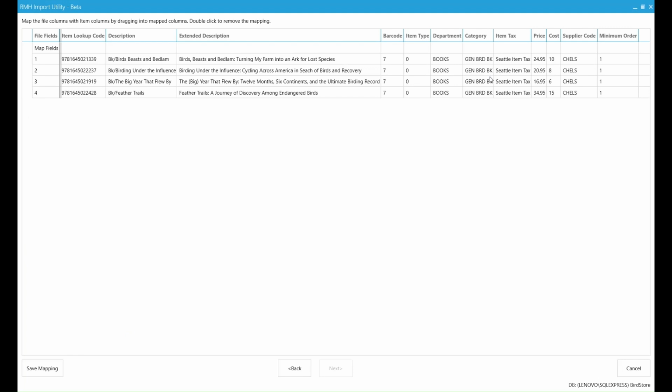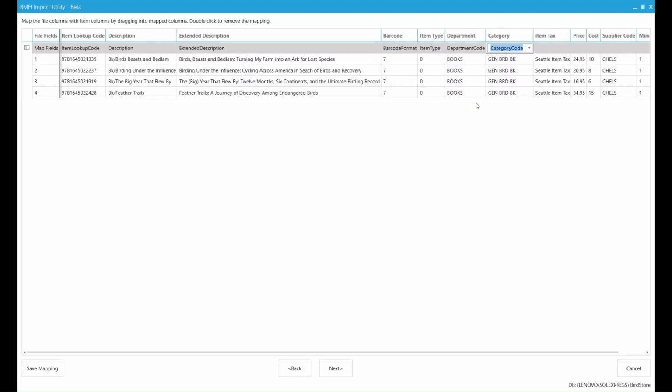This is the screen where you map column headings in the spreadsheet to columns in the item table in the database. The first row shows the column headings from the spreadsheet. The second row is where you select the corresponding column from the item table in the database. Make sure you scroll to the right and map all of the columns. To save the column mappings to a JSON or YAML file for future use, click Save Mapping.